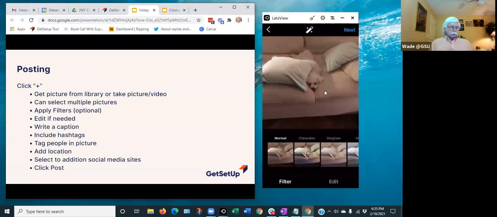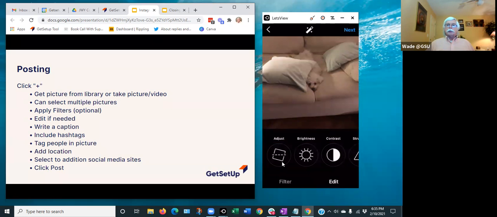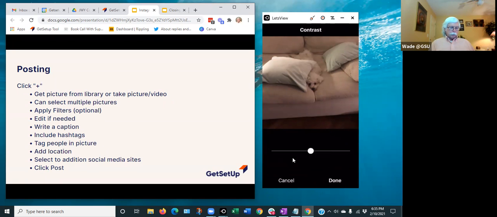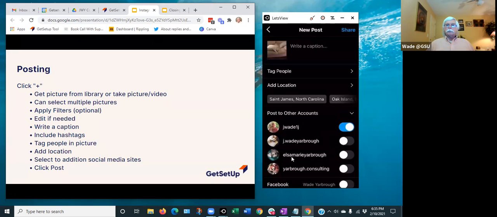So you can pick a different filter if you want to, and you can also do some editing in terms of adjusting the size and the contrast. You want to brighten it up or darken it. You've got lots of controls, kind of like Photoshop. If you're familiar with Photoshop, you can do a lot of the same things. I'll move on to next.